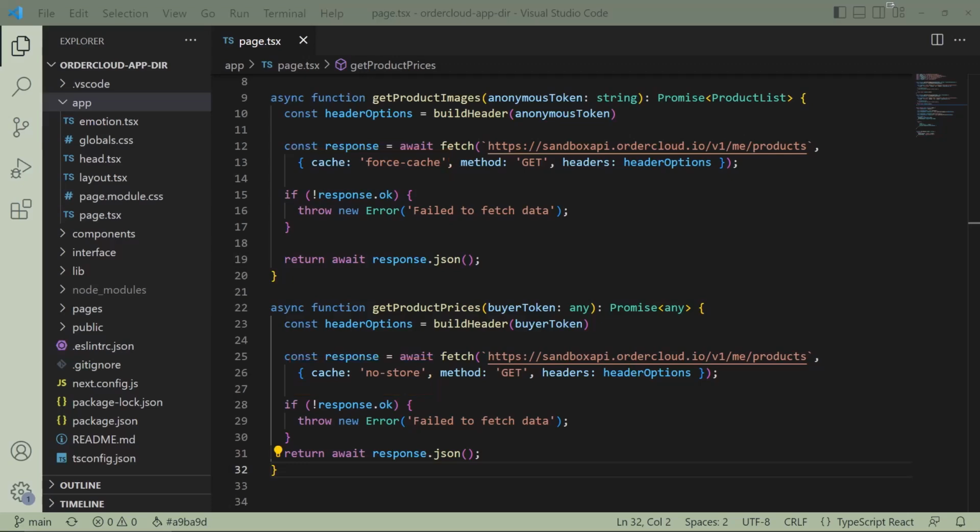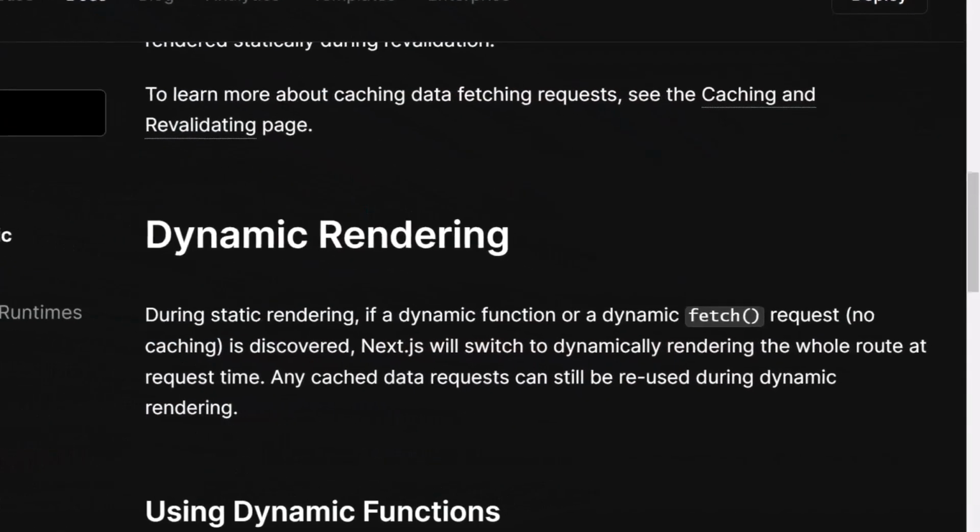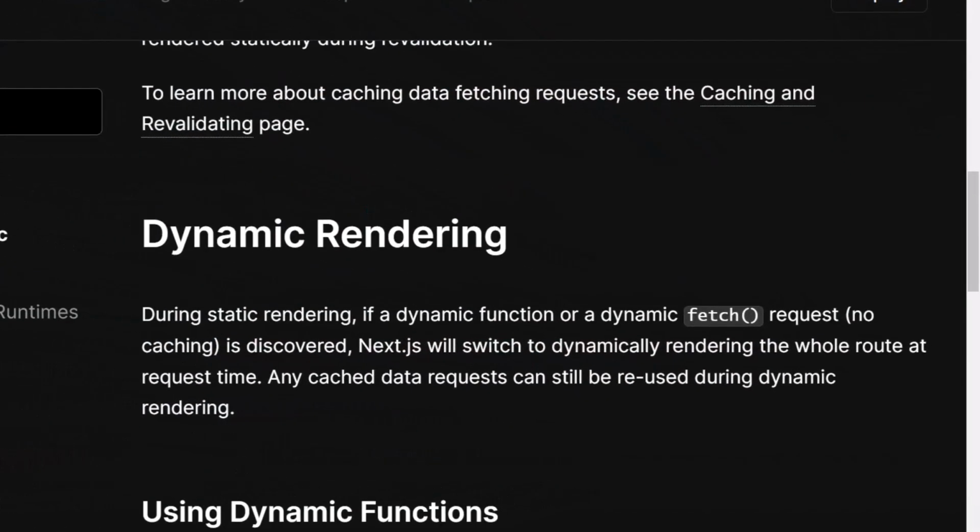Well, it's a dynamic route because of the no store fetch call, but looking at the documentation, for dynamic rendering, during a static rendering, if a dynamic function or a dynamic fetch request, no caching, is discovered, Next.js will switch to dynamically rendering the whole route at request time. But any cached data requests can still be reused during dynamic rendering.